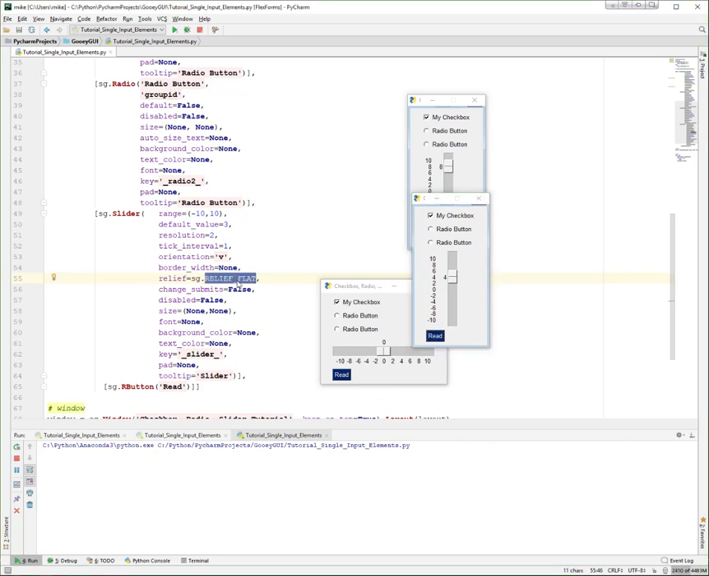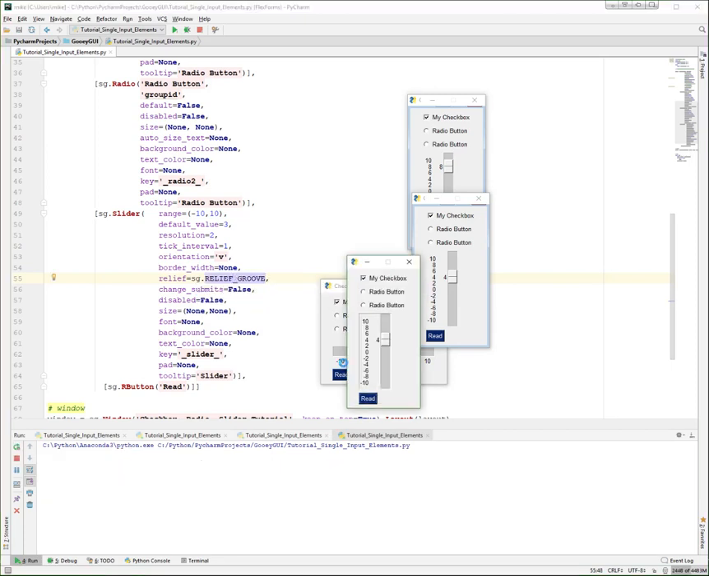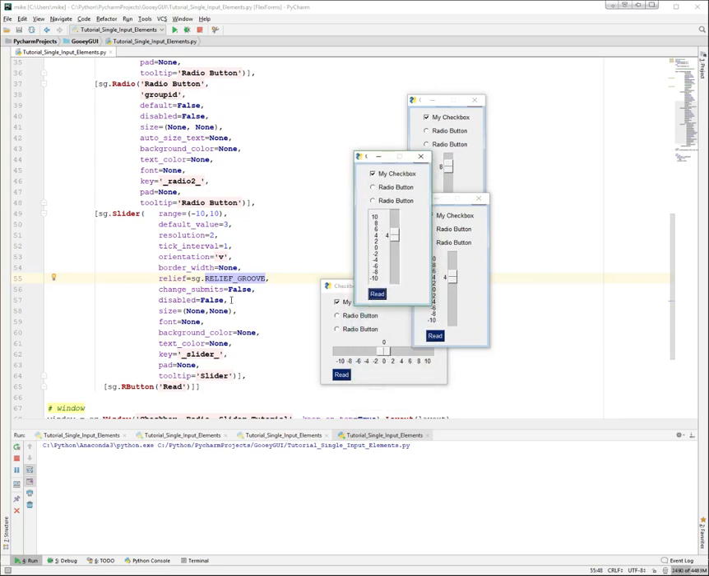Anyway, let's try another one. Let's try groove, see if it actually changed something. It should be changing things. There we go. So it's around this outside, this groove. That's pretty groovy.